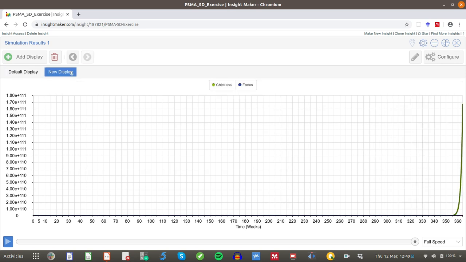So I added a new display here just so I could see this more clearly. What I'm really interested in are the chickens and the foxes. The blue line represents foxes, which are growing very quickly, but they're not growing at anywhere near the rate of chickens, because chickens have got an exponential growth and foxes haven't.